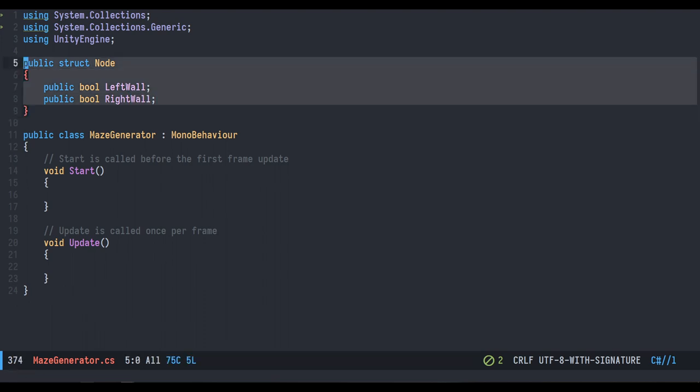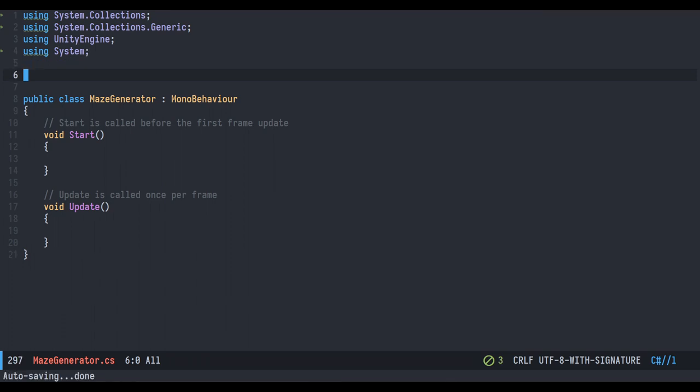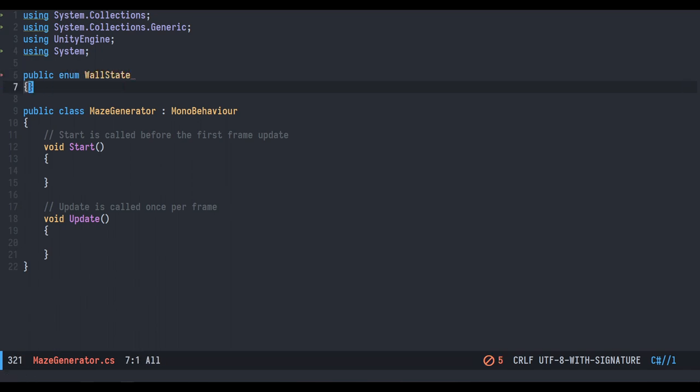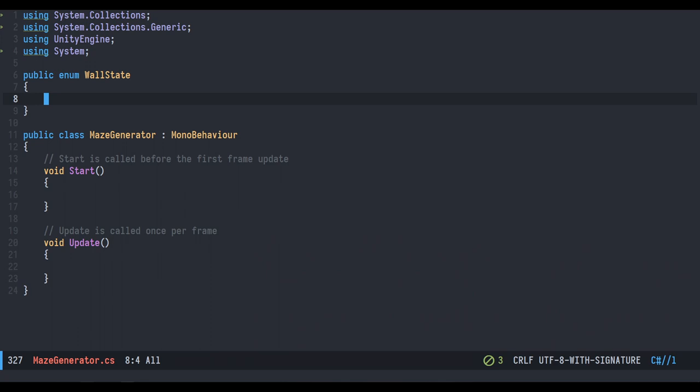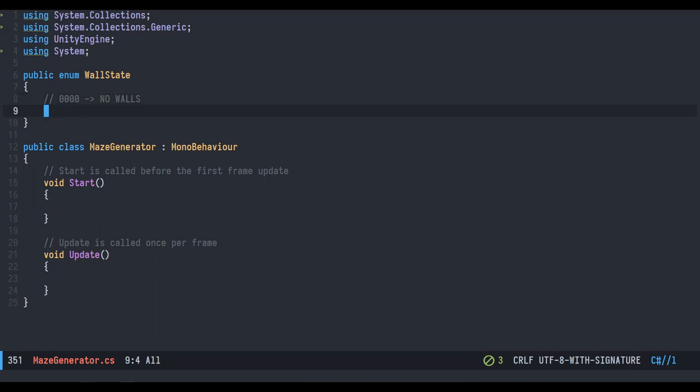But instead, what we could do is use a flagged enum. For our purpose, let's define a flagged enum, where each bit in the bit representation denotes whether a node still has a wall or not. Let's give it a more descriptive name, something like wall state. And when I mean each bit, something like 0000 would mean no walls in that particular cell, and all ones would mean left, right, up, down. All the walls in that cell are still standing.